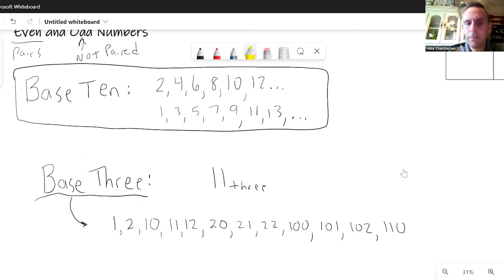So the evens will start at 2 and then skip count from there, just like in base 10: 2, 11, 20, 22, 101, 110. Now, if you look at those, they can end in 0, they can end in 1, they can end in 2. Doesn't really give you any good clues, does it? It's much harder to recognize an even or an odd number in base 3, because just by looking at it, I can't really determine.